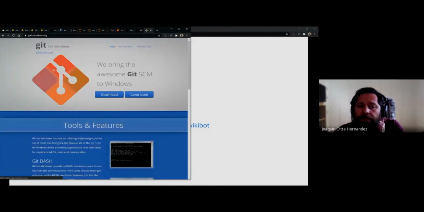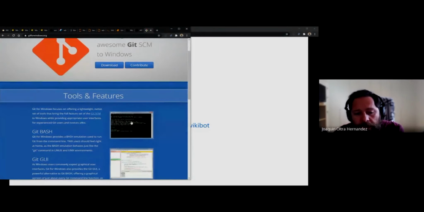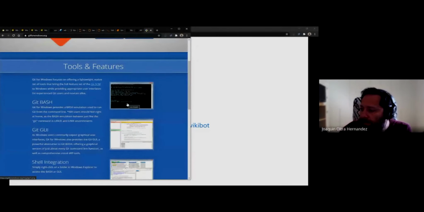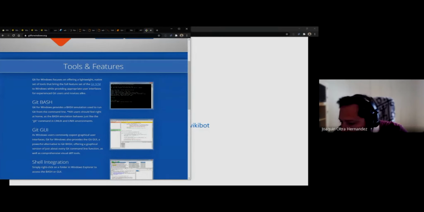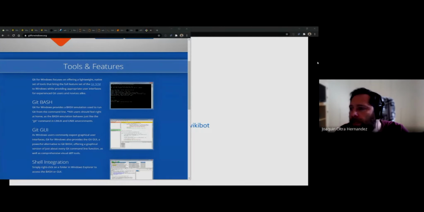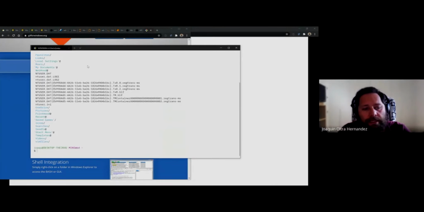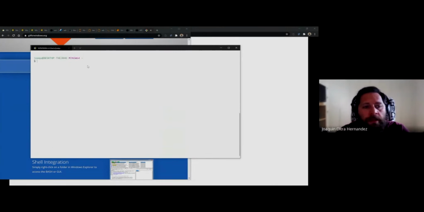So if you install Git for Windows, you get a Bash terminal that you can run, and it's very similar to the Linux terminal that you can run commands in. So for example, let me open a terminal here, and you get a terminal locally, like this, and here you can do ls and all of those things that we were doing before.